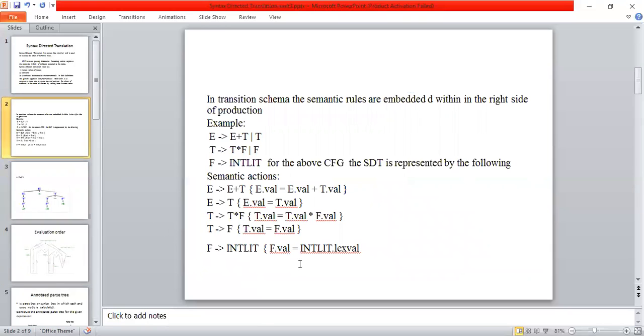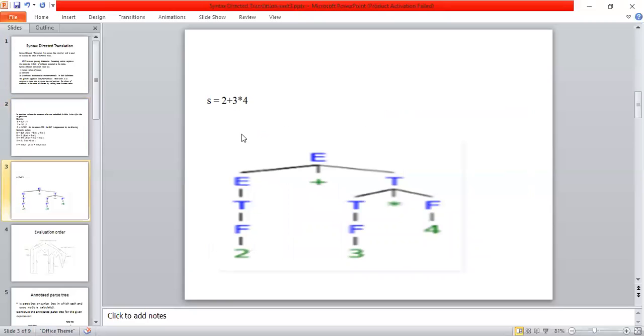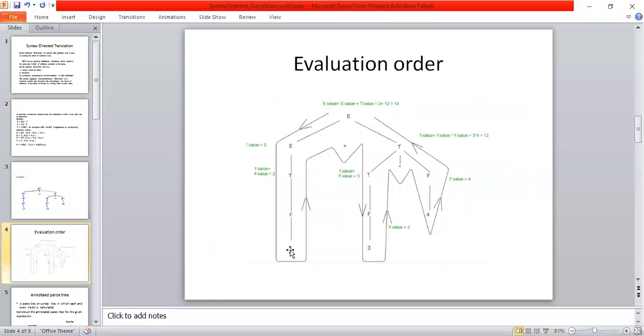Now observe here. Here I have a value f dot value. Here f dot value I am replacing with some lex value. Here the lex value in the given expression is 2. So this 2 I'm representing here, and the 2 is replaced with f, replaced with t, replaced with e. So my e contains 2. And similarly here 3 is replaced with f, replaced with t, so that my t contains 3.